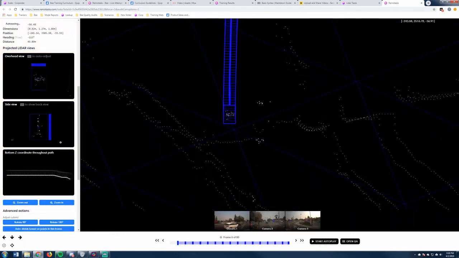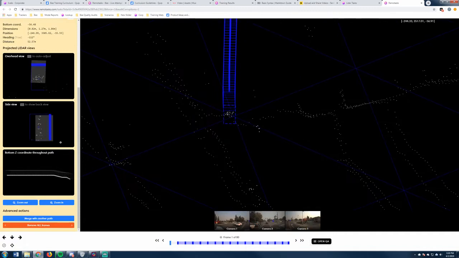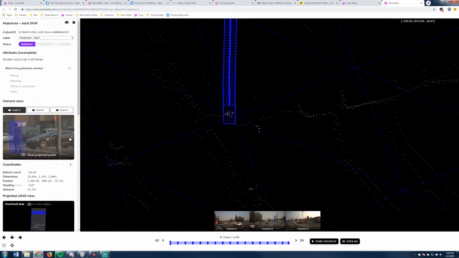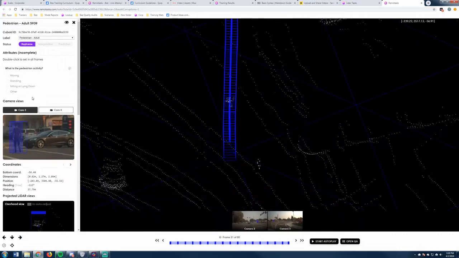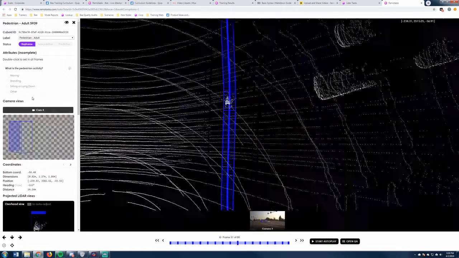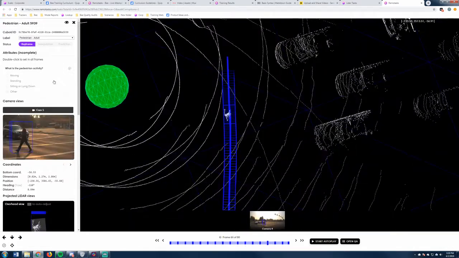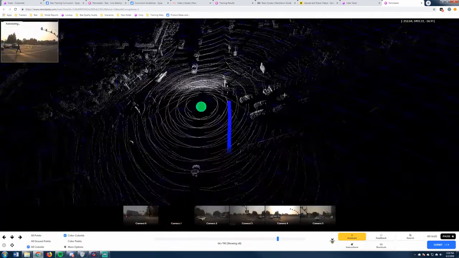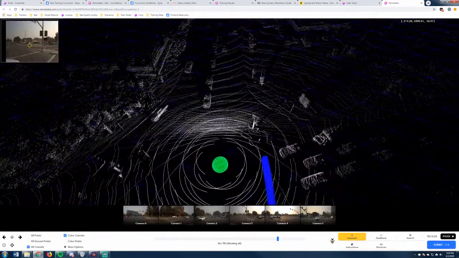So one thing about dynamic objects is they're not always moving at a constant speed, so we have to make sure that we're putting enough keyframes to calculate that. Let's keep on going here. I'm going to do a quick run through in camera view. Generally, if it looks good in camera view, it's pretty decent in lidar view. I'm going to go ahead and give it the attribute moving. And that's how we would do a path like that.